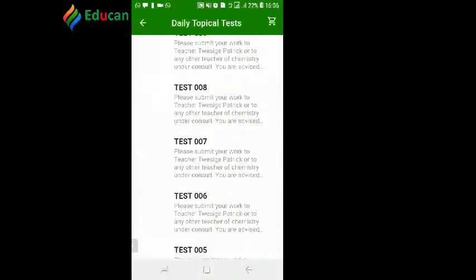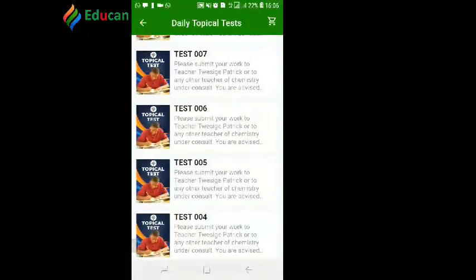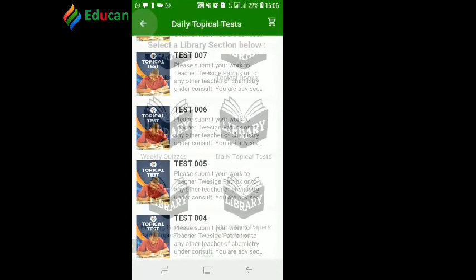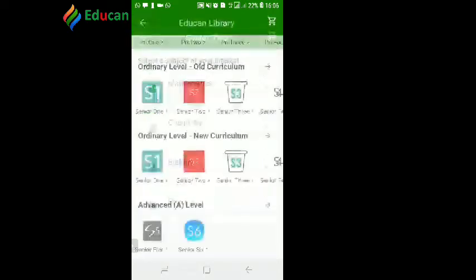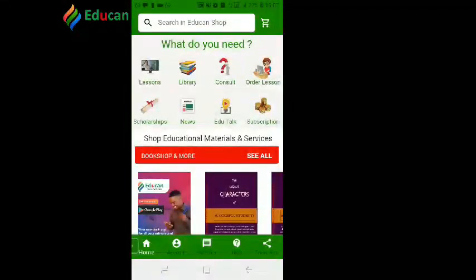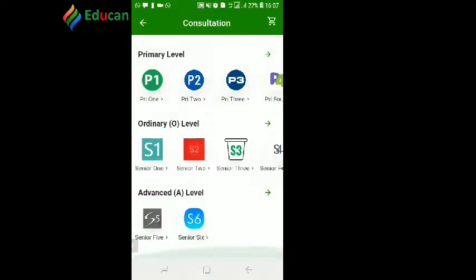When you get these tests, you attempt those questions in your exercise book. Then you scan and send it to a teacher as a PDF, and the teacher can mark. For example, I've done my test and I want to consult a teacher. I've watched a video and want to consult a teacher. I simply come to where there is a consult, where you can see this question mark.